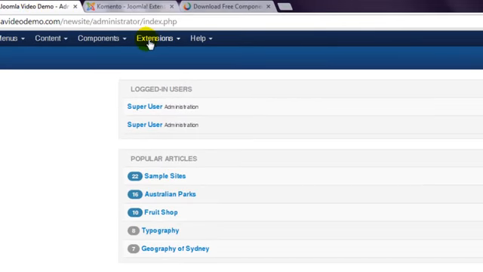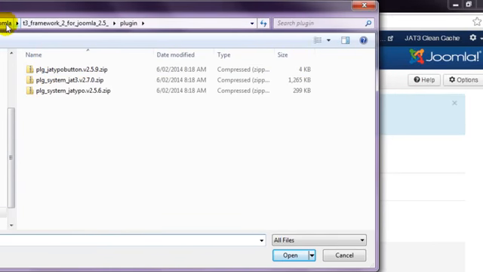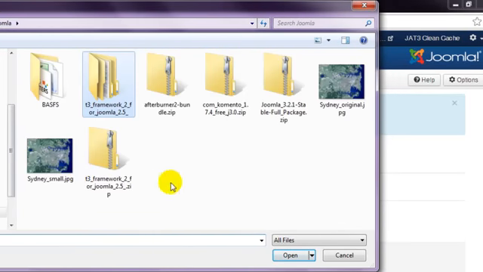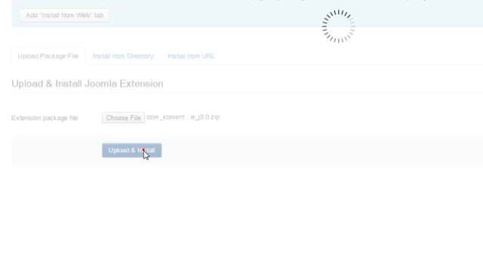by going to Extensions, Extension Manager, click the button to open a local window, which will be labelled something like Choose Files or Browse. Find the file that was downloaded and double-click it. Then click Upload and Install. The file will then be uploaded to your installation, which could take a while depending on its size.